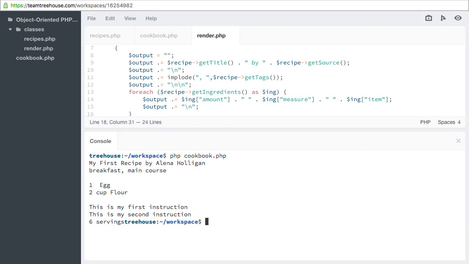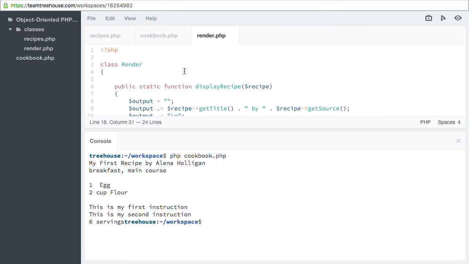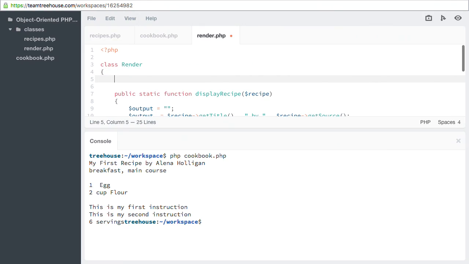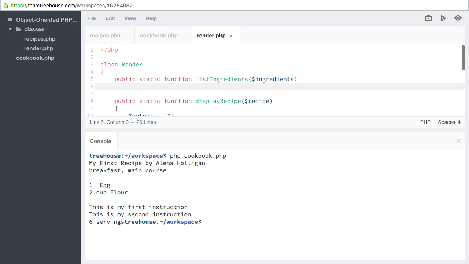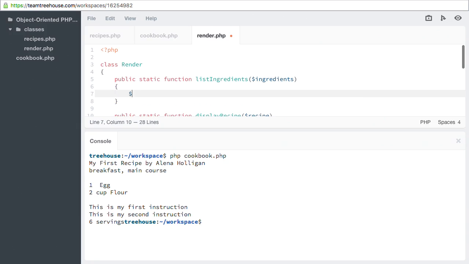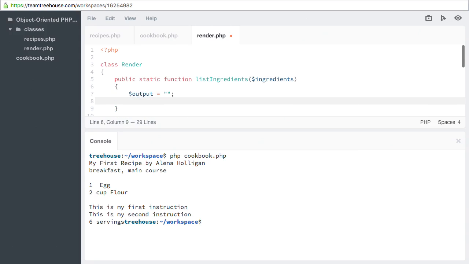So let's go to the top of this class, and we'll create a new public static function, list ingredients. We'll pass in an associative array of ingredients. Then we can initialize our output and return the output.